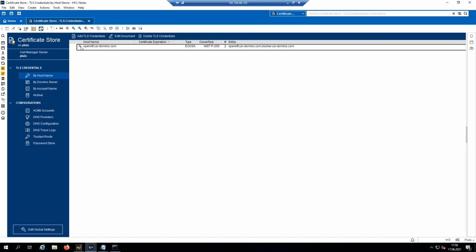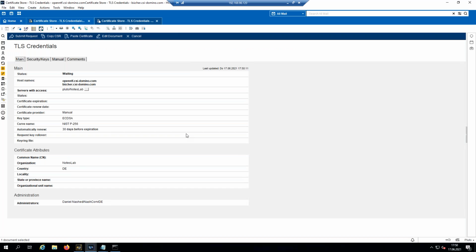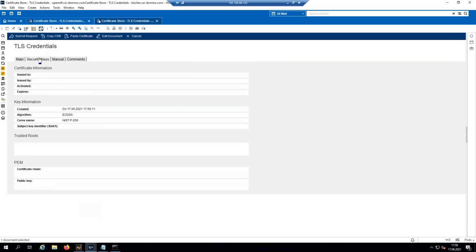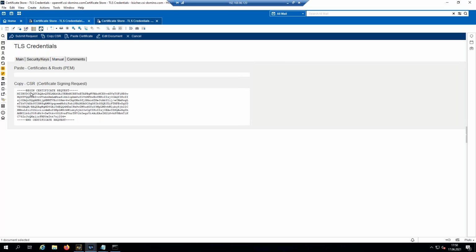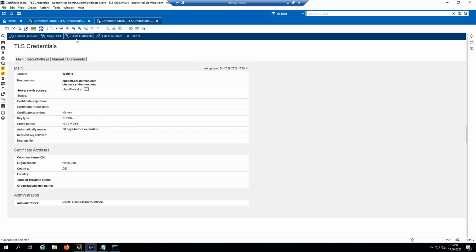And you see there's the waiting icon saying, okay, I'm waiting for the admin. You see we have the copy CSR here and paste certificate. So we don't have a certificate yet, but you already have a key assigned here. And here's the CSR, but you don't have to copy it manually. It is over here. You can say copy CSR. So it's copied to the clipboard.